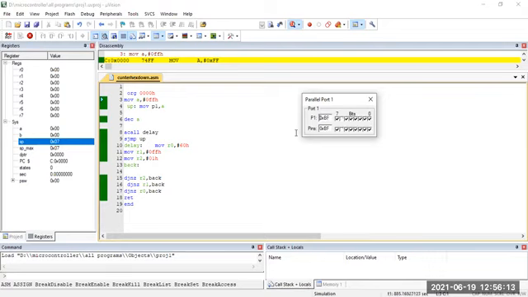Any doubts with this one? Execution or programming? Okay, the counter 0 and counter 1 programming.